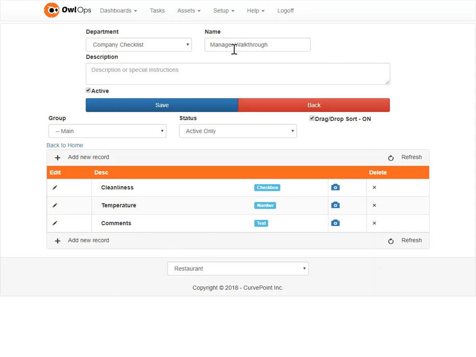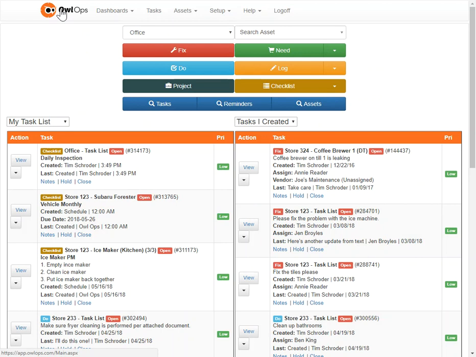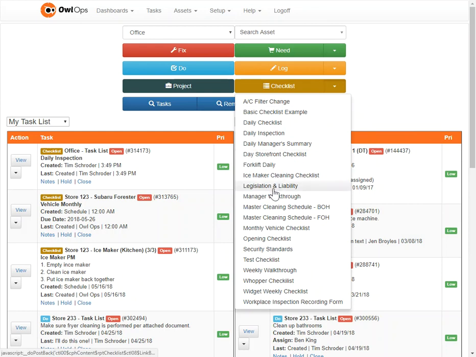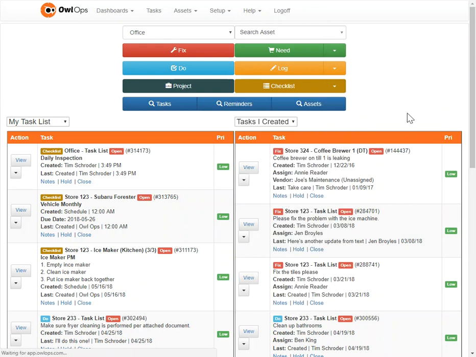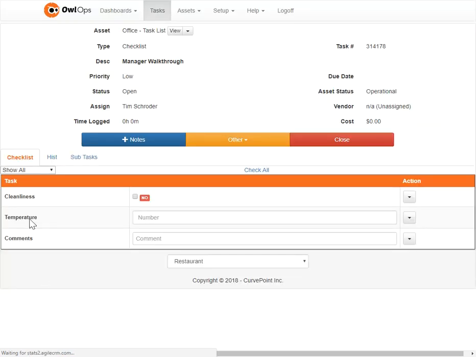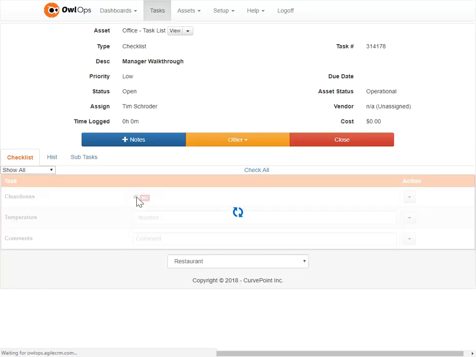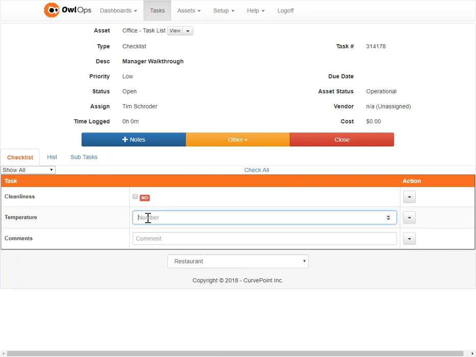And so now that we have this created and saved, what we'll do is we'll go out to the home screen here and refresh the home screen. And that should now appear in our list of checklists. So we're going to click on Manager Walkthrough, and we will see that we have 3 items. We have a checkbox, we have a number, and we have comments here.